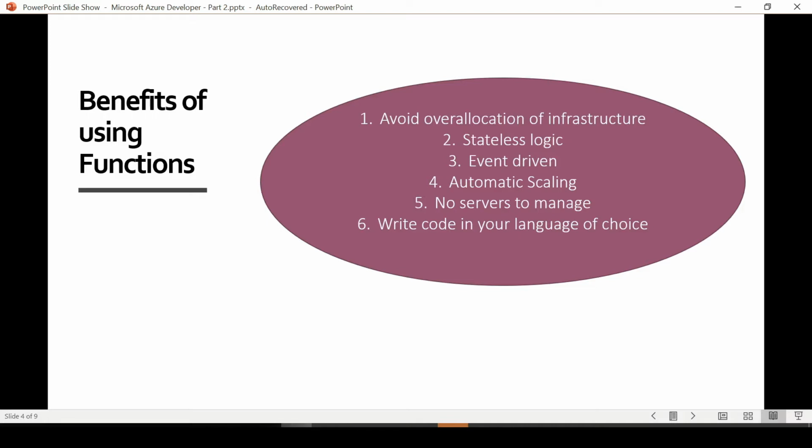And Azure Functions gives us the opportunity to write your code in any language in which you're comfortable. So Node.js, C Sharp, JavaScript, there are lots of languages available and you can write your code in your own language and just deploy there.